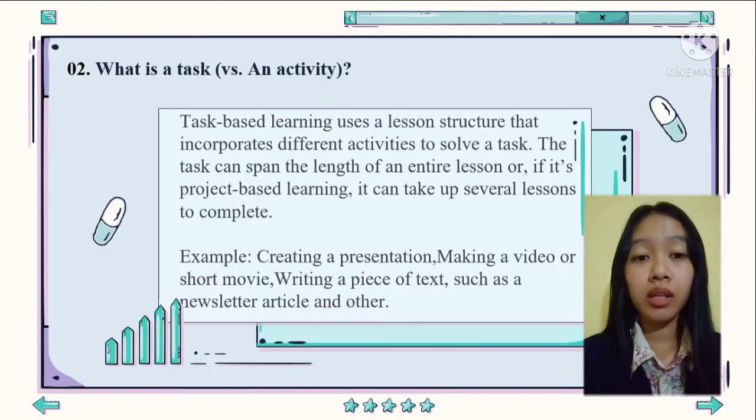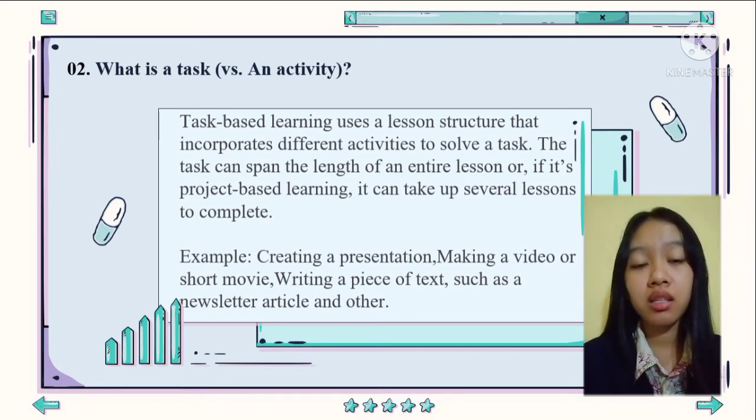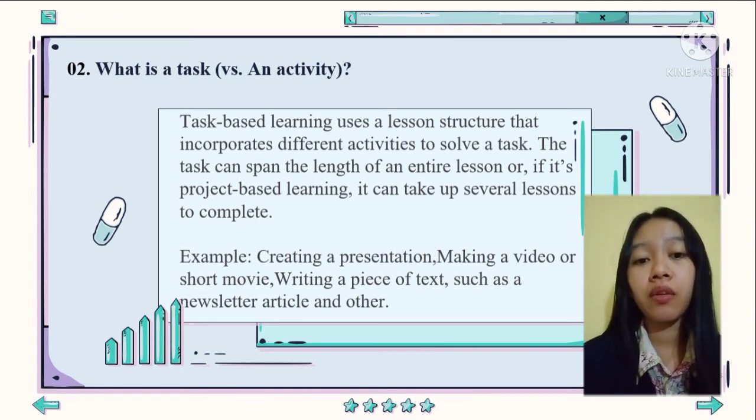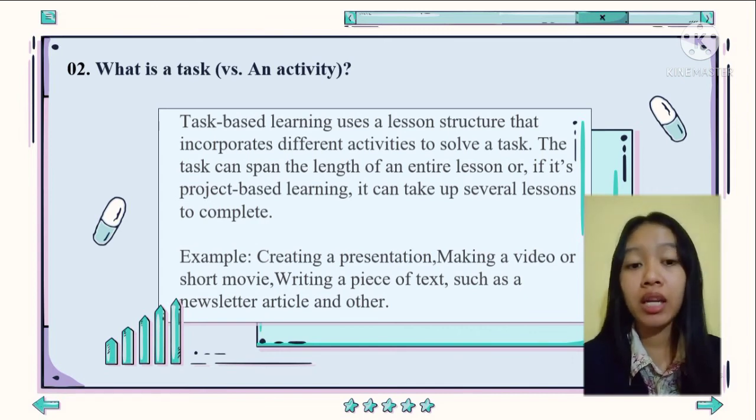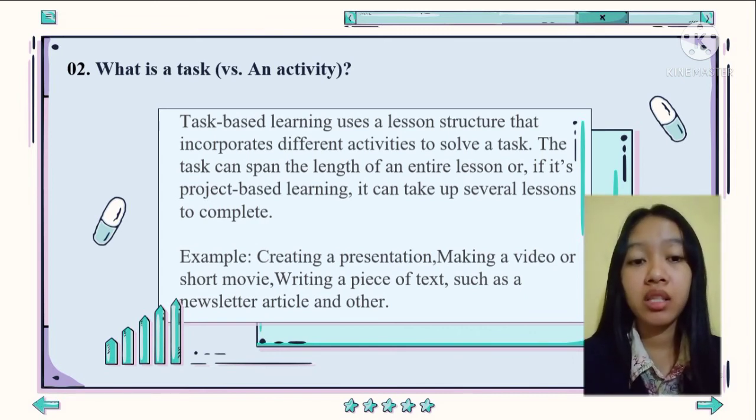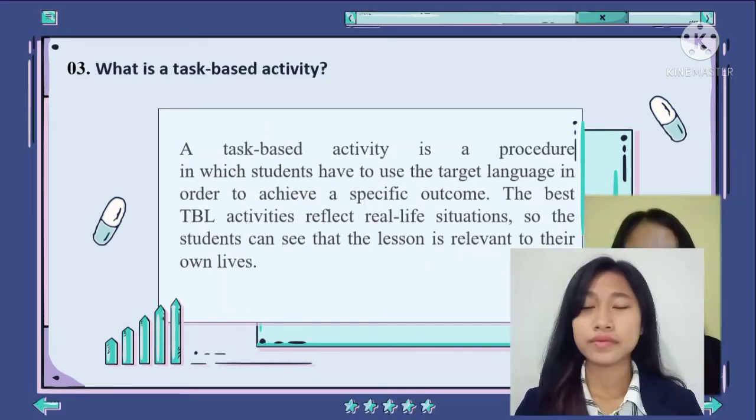The second, what is a task versus an activity? Task-based learning uses a lesson structure that incorporates different activities to solve a task. The task can span the length of an entire lesson, or if it's project-based learning, it can take up several lessons to complete. For example, creating a new presentation, making a video or short movie, writing a piece of text such as a newsletter, article, and others.